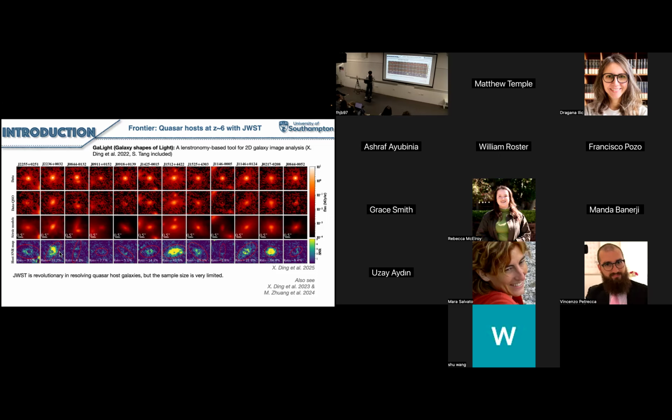However, JWST is revolutionary in resolving quasar host galaxies, but the sample size is very limited. We still don't understand very well the general host galaxy properties of the entire AGN population. So the problem is how well we can do with ground-based imaging, like with LSST, where we have much better statistics.